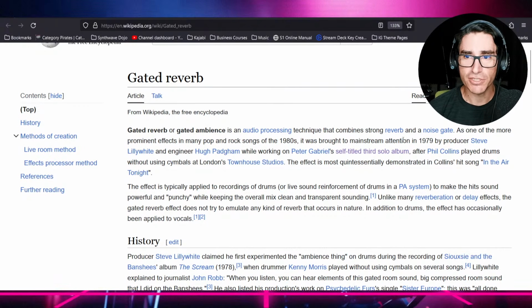It was brought to mainstream attention in 1979 by producers Steve Lillywhite and engineer Hugh Padgham, while working on a Peter Gabriel album. Afterward, this is important as well, Phil Collins used this technique on one of his tracks, and this is where it really exploded after that.